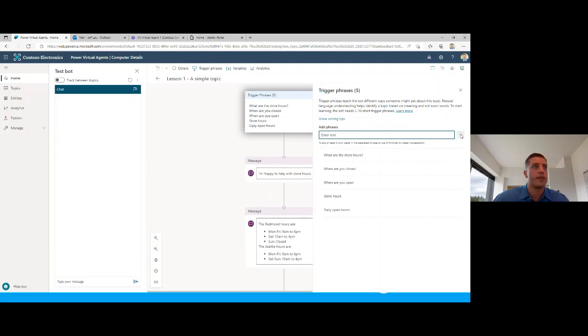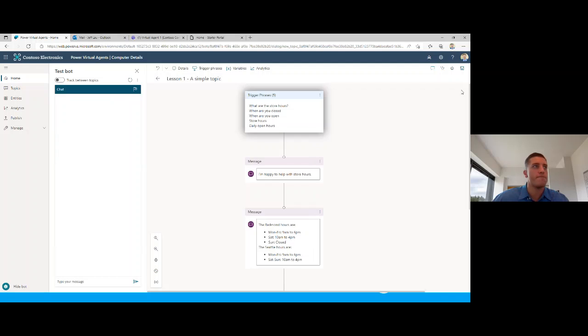I can add that right there. And so it's best to add about 5 to 10 of these just to make your topic accurate, make sure it actually initiates when your user says something that should initiate the topic. So I'm going to go ahead and exit out of that.